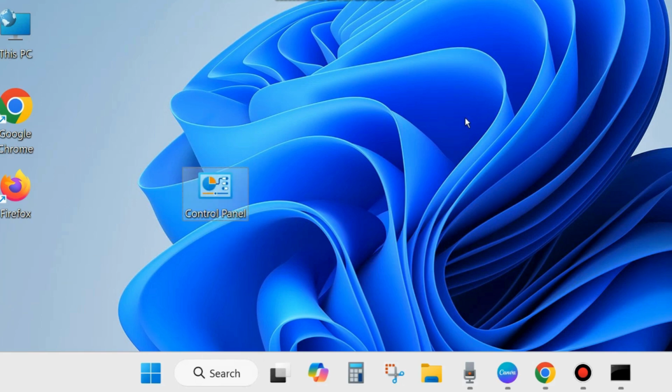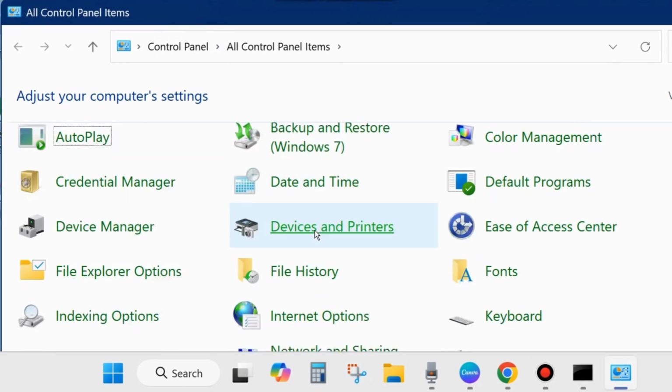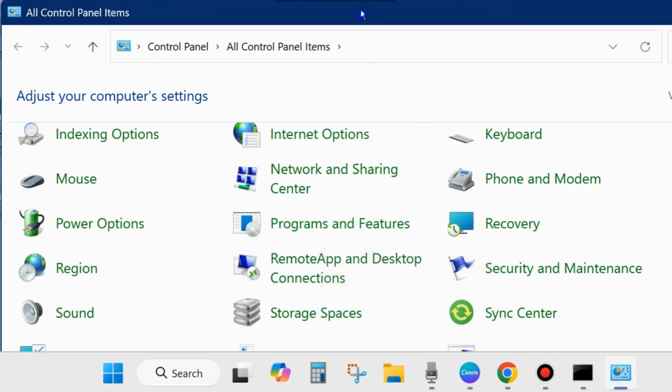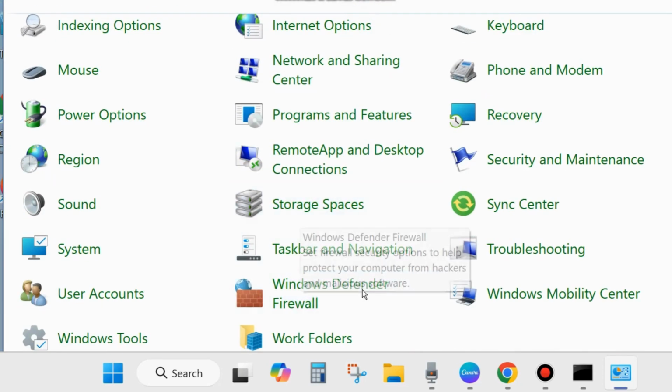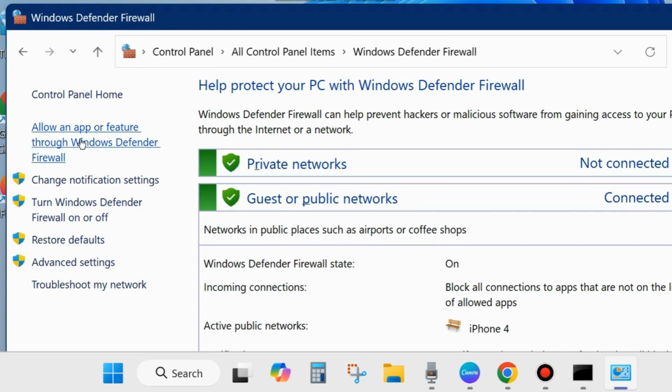The first workaround is to open Control Panel in your system, and here from the available list go to Windows Defender Firewall, click on it. Here from the left side, click on allow an app or feature through Windows Defender Firewall, click on it.